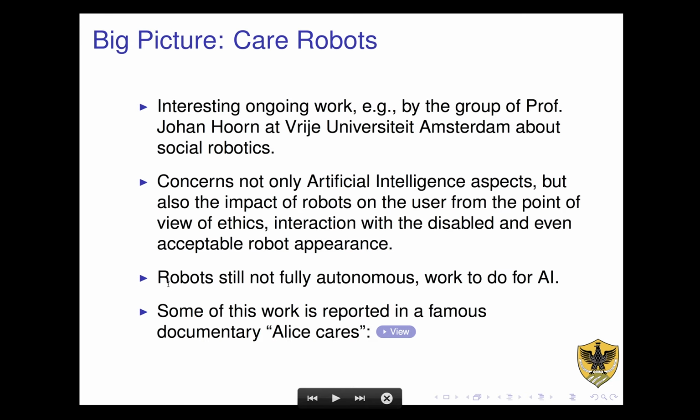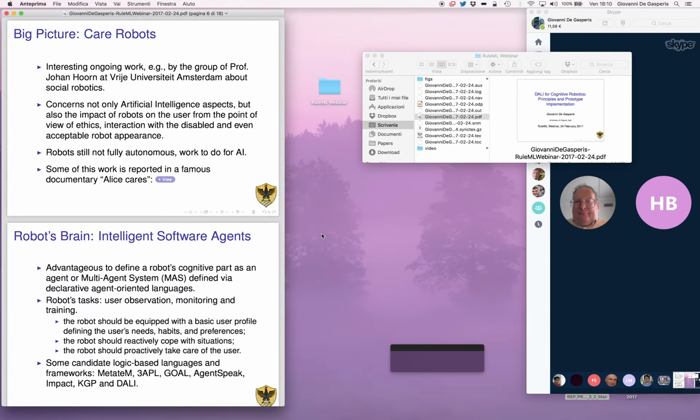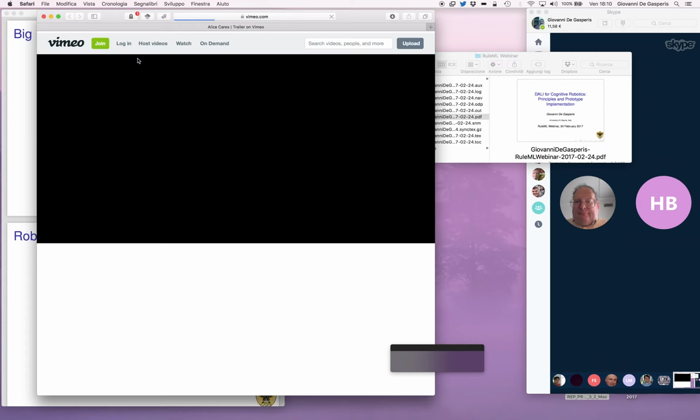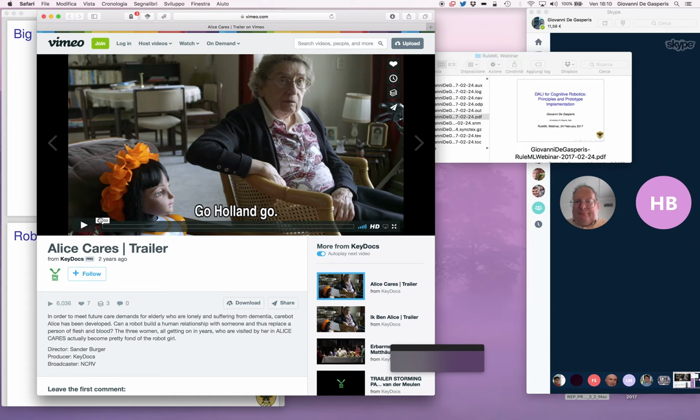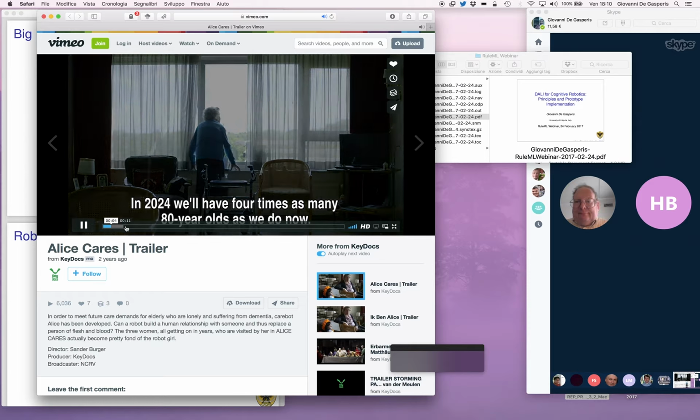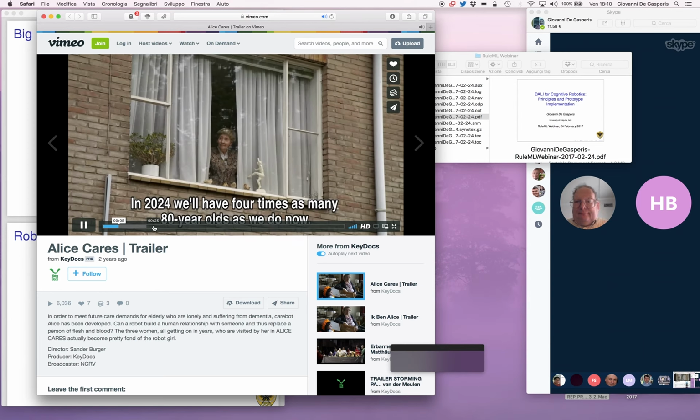Obviously, robots are not fully autonomous. Mostly at this time of the evolution, they are drones guided by medical staff from a remote site, like a companion robot that can be seen in the documentary Alice Care that Stefania and I were looking at. I hope this will start easily. You can have a look later, but I will just show you a few seconds of this video. It starts, and it's basically a simple kind of companion robot that is giving some kind of basic service to an elderly person.